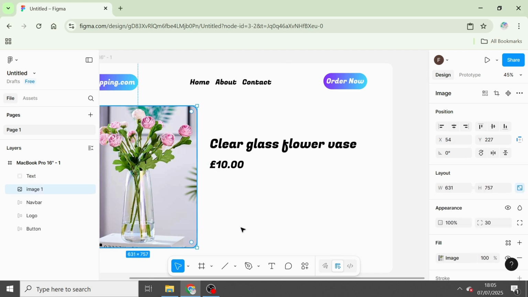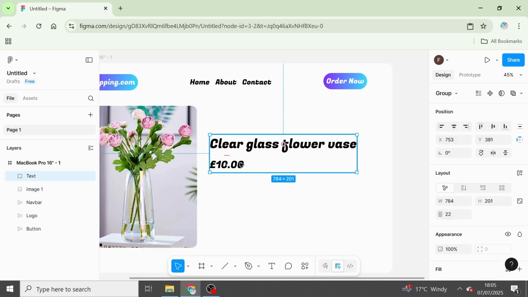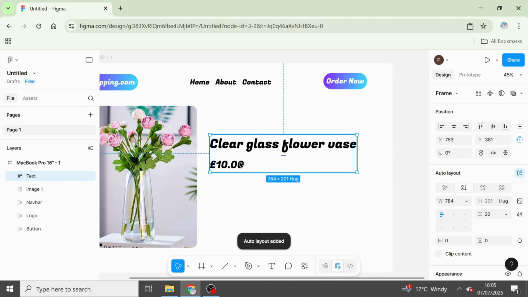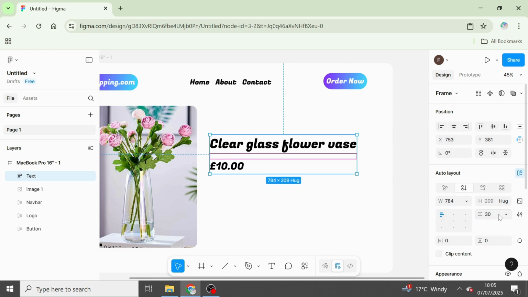And now we'll go yet again, we're using auto layout. Auto layout is the main thing in this video, obviously. So now this is the vertical gap. So this navbar here was the horizontal. This gap here is the vertical. So you can make the space 30, however you want it. I guess I'll leave it 30.